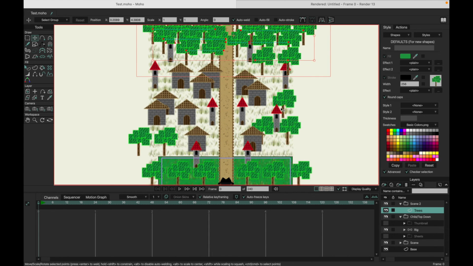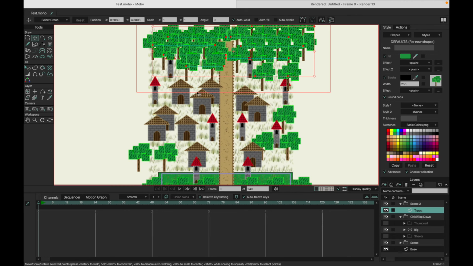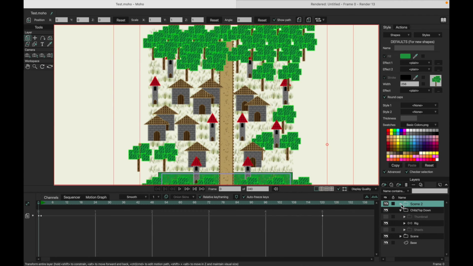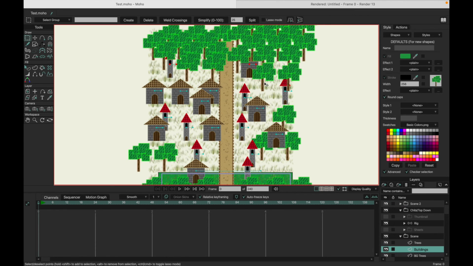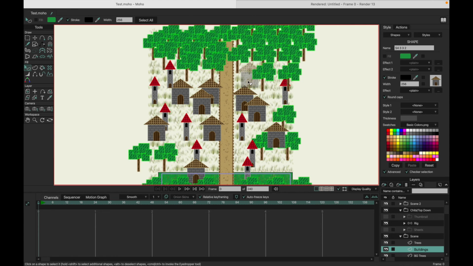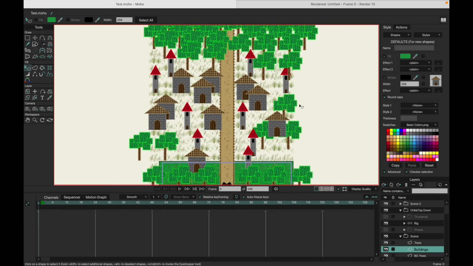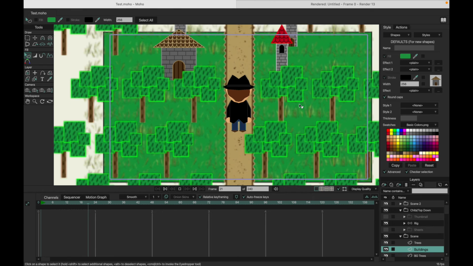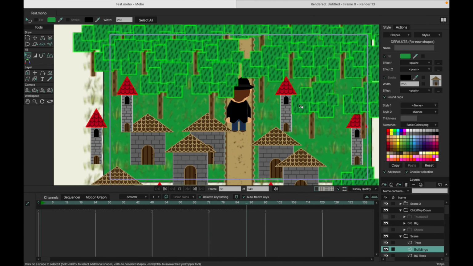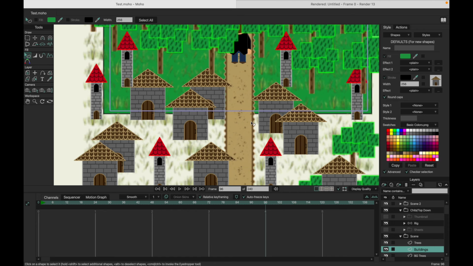Okay, trees are in. The only problem is they're covering that building. So I'm going to go back into the irregular layer and move just these 2 buildings. Yeah, it's behind it. Okay. Save it really quick and see how it plays out. Okay, a couple of those buildings are a little too close to the path.